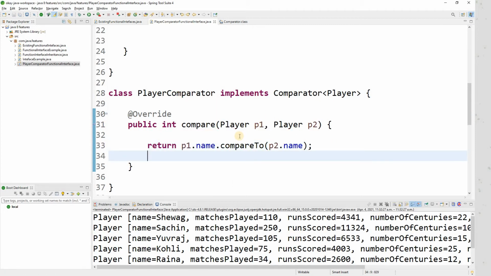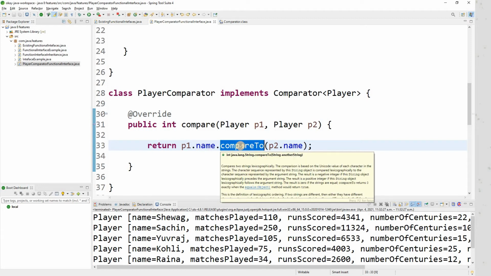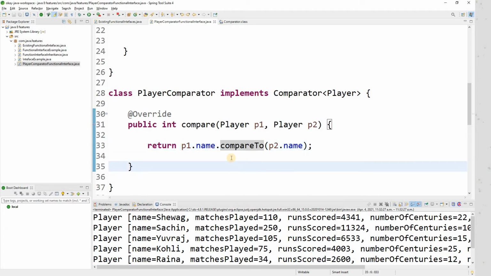What I'm trying to do here is I have two players, player one and player two, and I want to compare the name. compareTo is a function from the String class. There are three ways you can compare: one is the equals method or equalsIgnoreCase, then we have double equals, which matches the reference, and then we have the compareTo function in the String class to compare two strings.